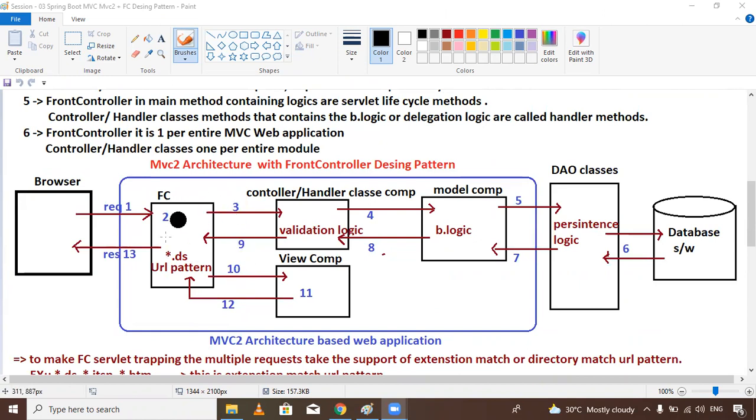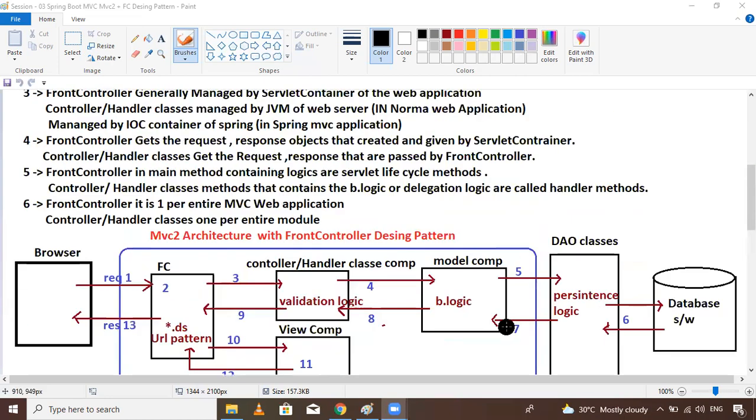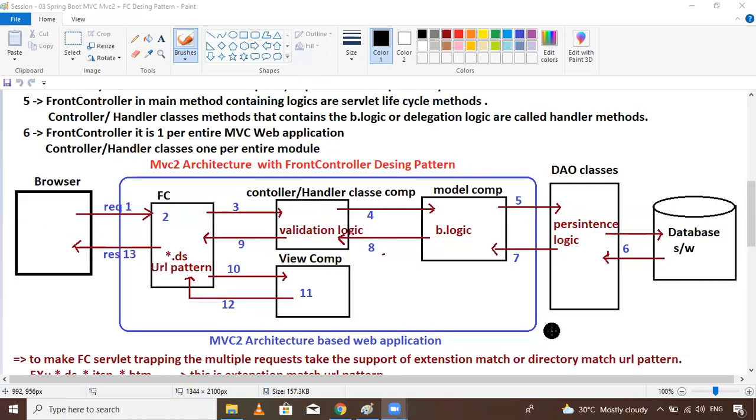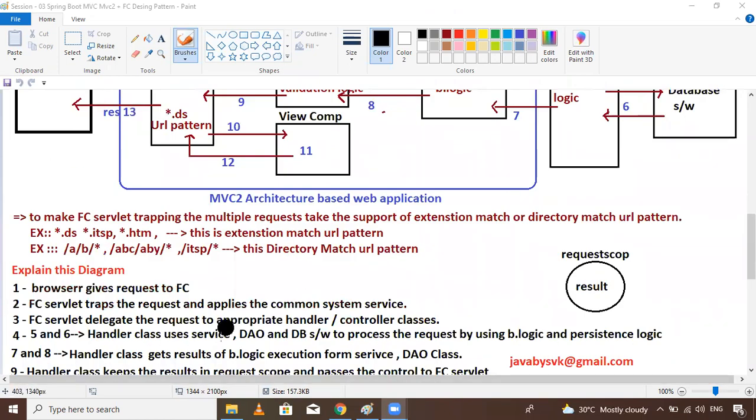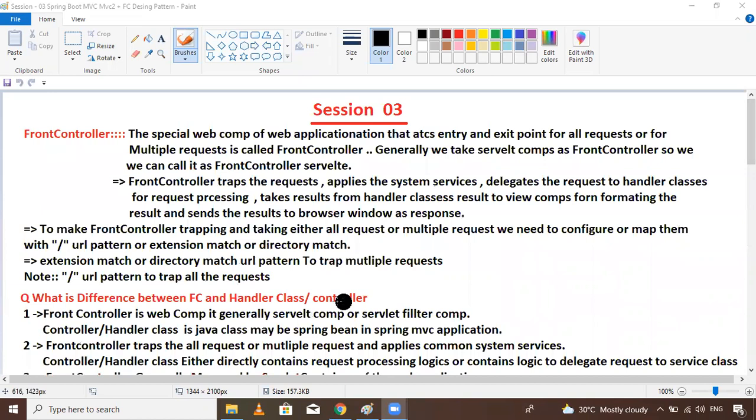The request goes to the front controller, then the front controller delegates the request to the appropriate handler method, then the handler method delegates and gets the result. The handler method classes use the service and DO, that is, the service class and the DO class. All the things are there. I hope you are okay with it.